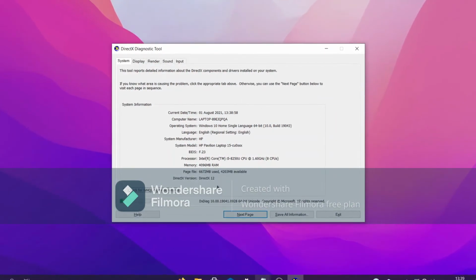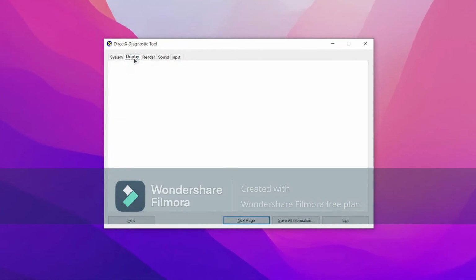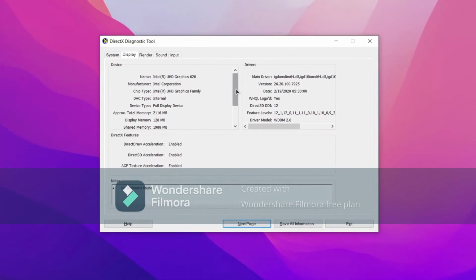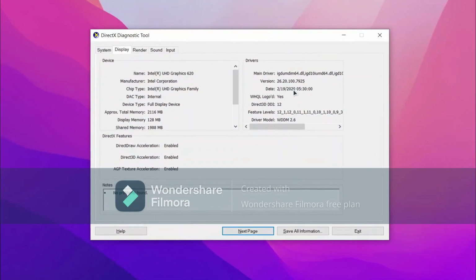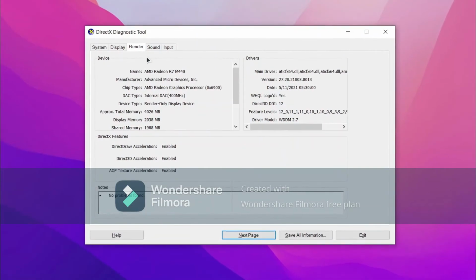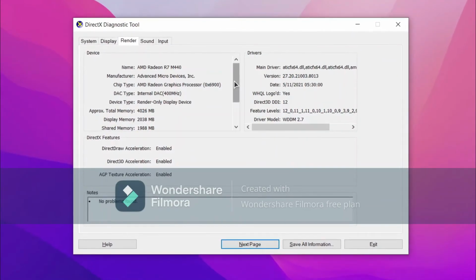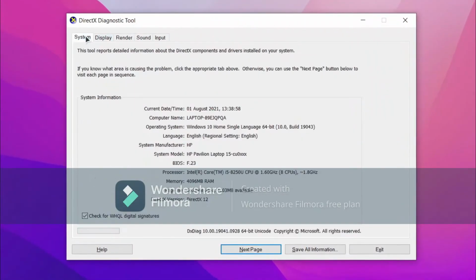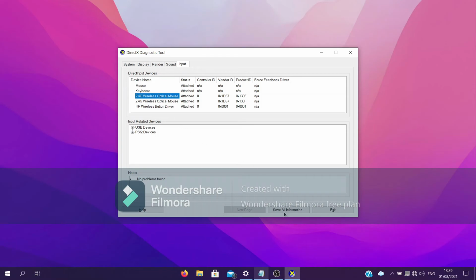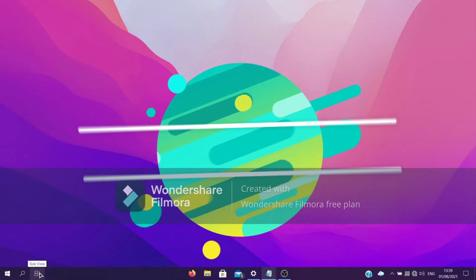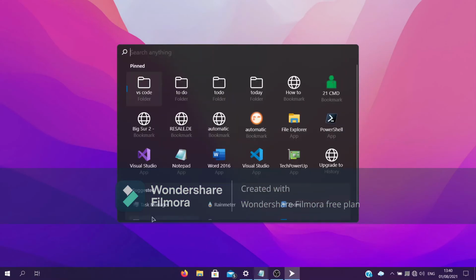So right here I can see my DirectX version, my BIOS, which version of Windows 10 I have, and on display I can see which GPU is powering my display over here, and the main drivers, the version, the date they've updated, everything right here. I can also see my other GPU, which is my Radeon one, and I can get all the facts about it down here, and you can see your sound and your input devices, and you can see more information about them.